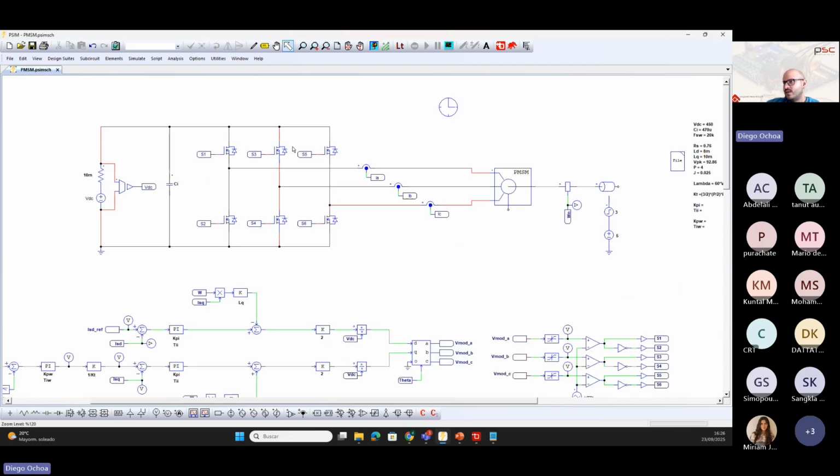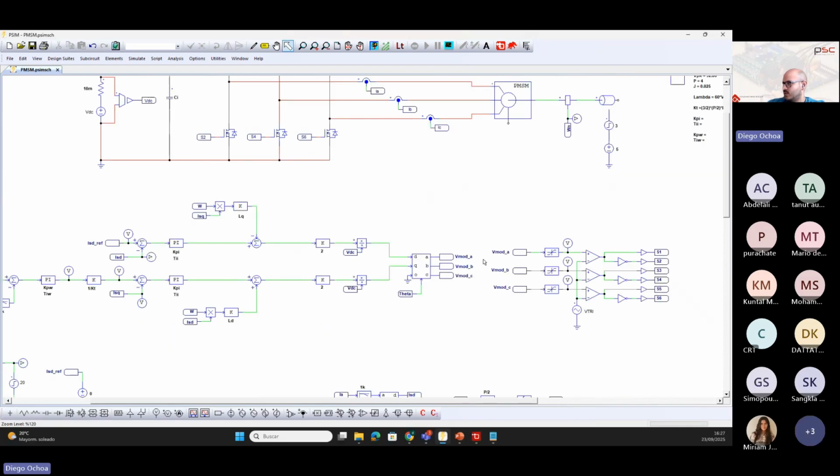In this case, we have the power stage here. We are considering a constant torque load, and I also inject some perturbation. We start with 5 Newton meters of torque, and after some time I inject 3 more Newton meters of torque load.